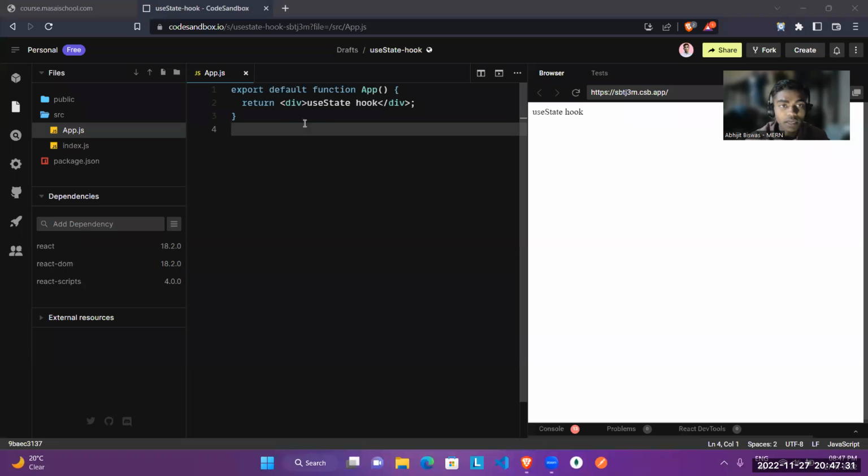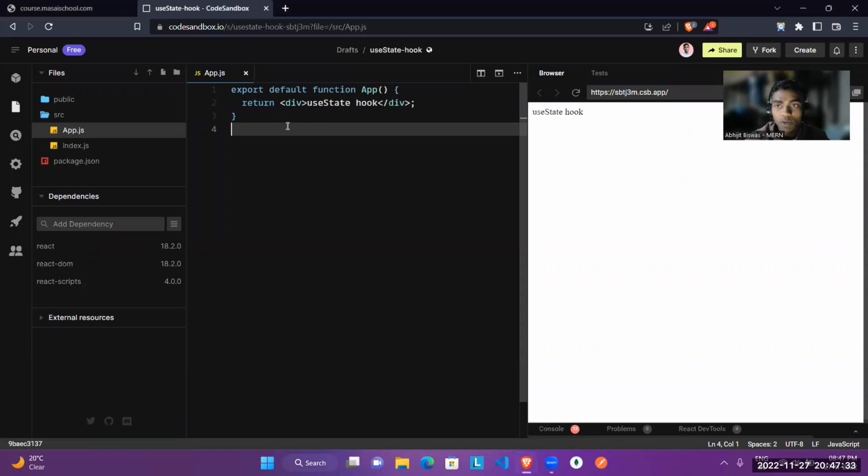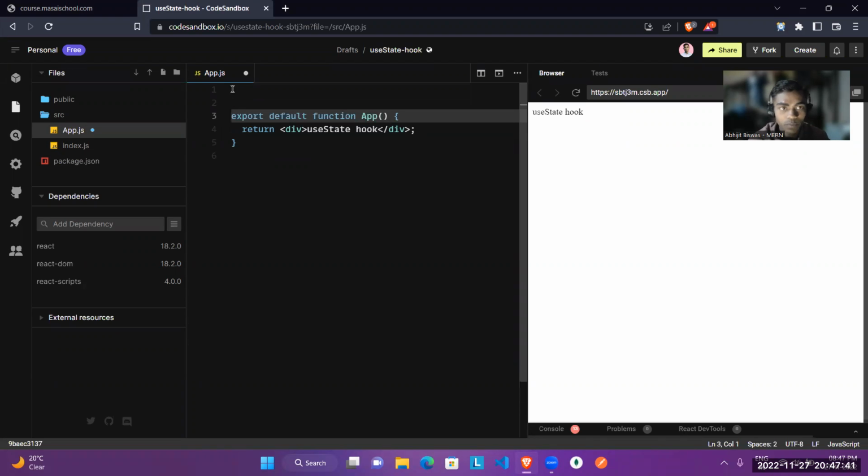So I'm sharing my screen. As you can see here, I'm opening codesandbox.io. Here, you can easily use the template of React, so there is no need to install any React app in VS Code or your local system. For using the useState hook, I have to import the useState hook from React. That is basically an inbuilt hook.